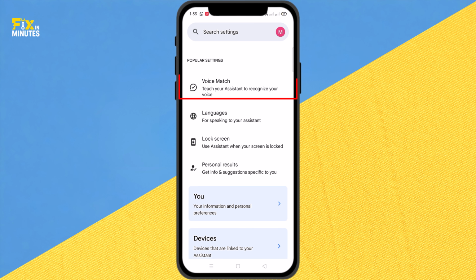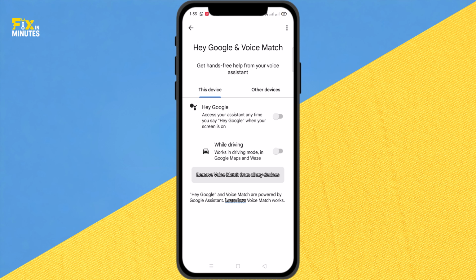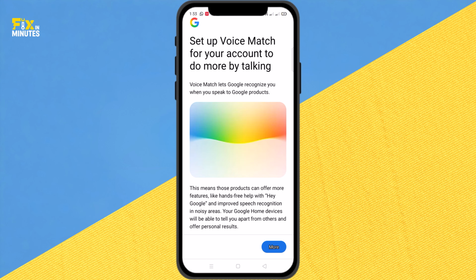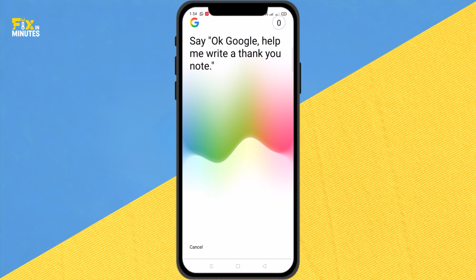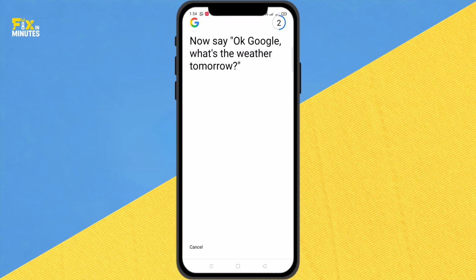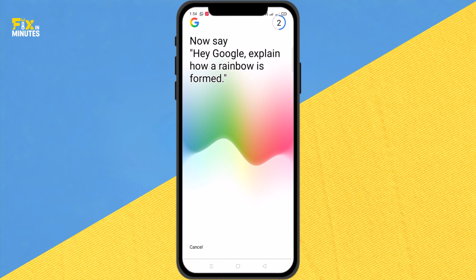Now tap on Hey Google and Voice Match. Turn on the option for Hey Google. After that, tap More and then select I agree to continue. Next, you'll be asked to set up Voice Match. Follow the instructions on the screen and repeat the phrases shown so your phone can recognize your voice.